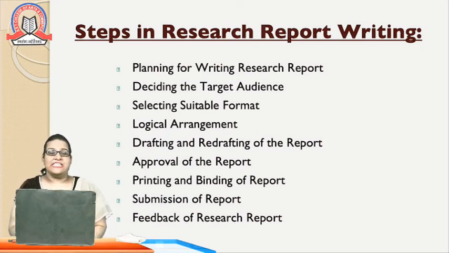So these are the steps in research report writing. First one is planning for writing the research report, then deciding the target audience, then we have to select a suitable format, then logical arrangement should be there, then drafting and redrafting of the report, then approval of the report, and then printing and binding of the report, proper printing and binding should be there, then submission of the report, and then feedback of the research report. So these are the steps. I think you are clear with the steps also.